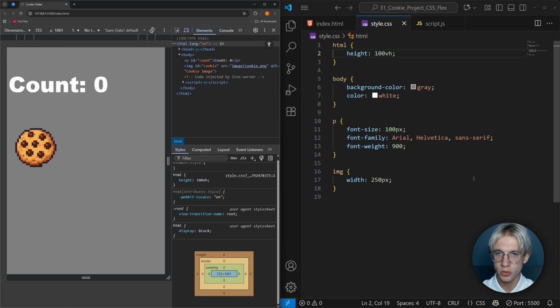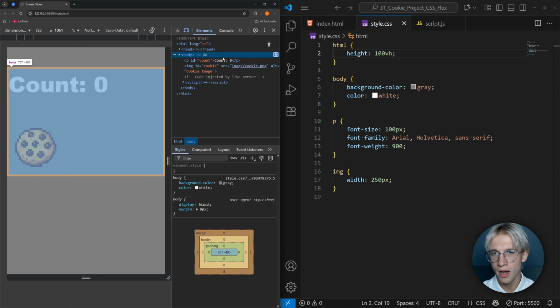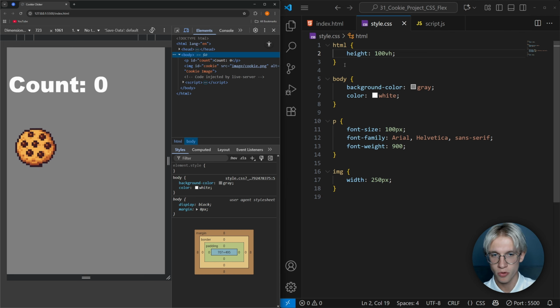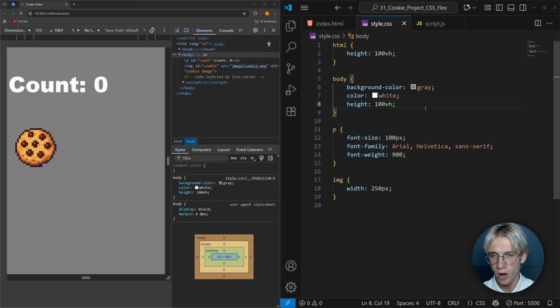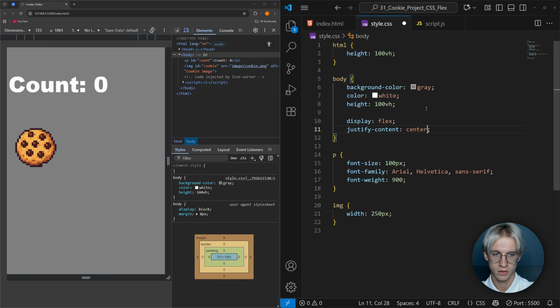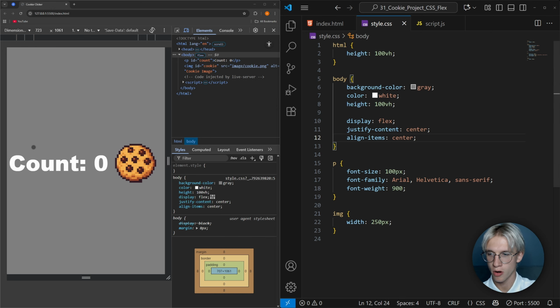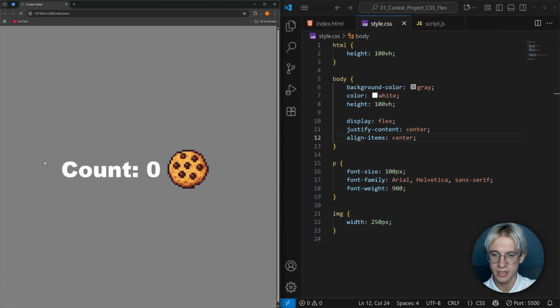Now I will show you how to center our objects. If I hover over body, I see that it also takes only some part of the screen, but I want our body to be the same height as our HTML page. At first, I add the same property to our body, and now I will write the combination of properties that center our objects. Now we see that our objects are centered on this page, but you see that the alignment is different.